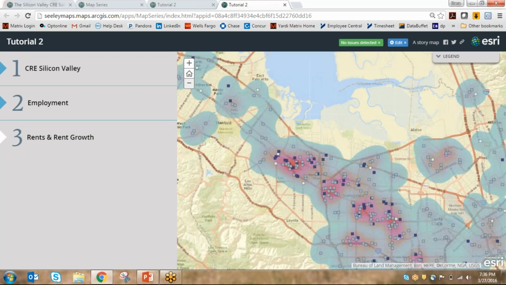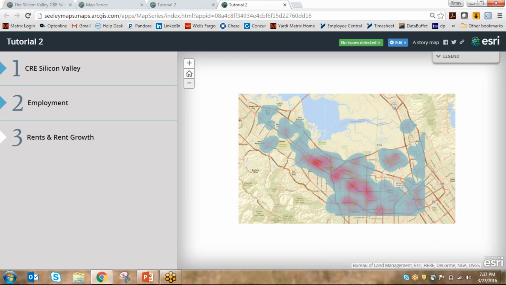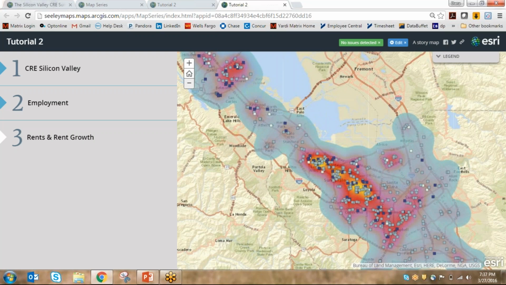So that's more of a function of something that you need to know in ArcGIS Online when you're creating your web map, if you want to turn that feature on and off. So if we zoom out, the color scale changes. But anyway, that is pretty much the basics of how to make a story map using Esri and ArcGIS Online.